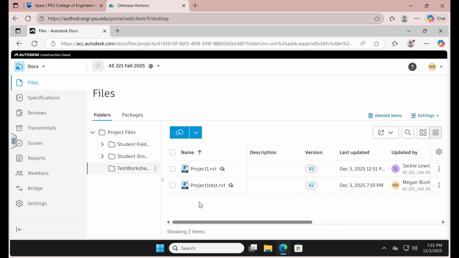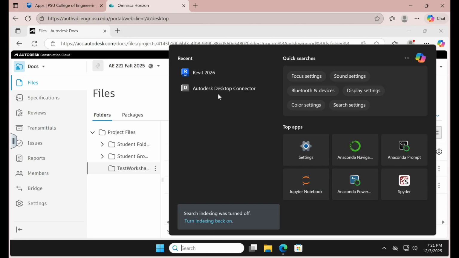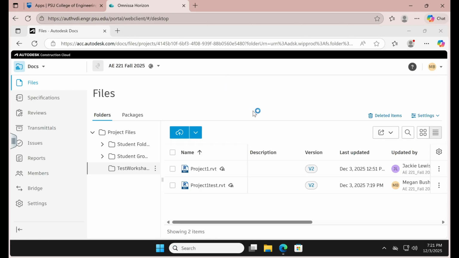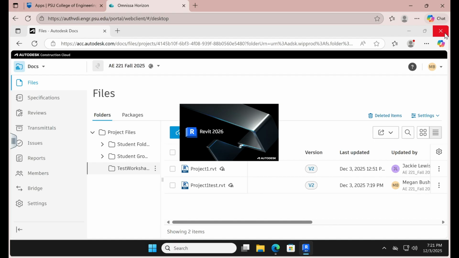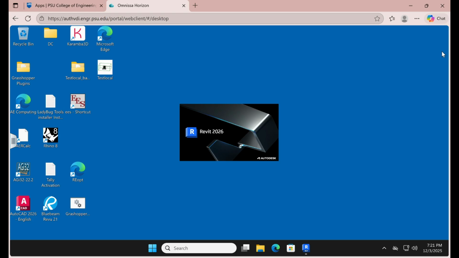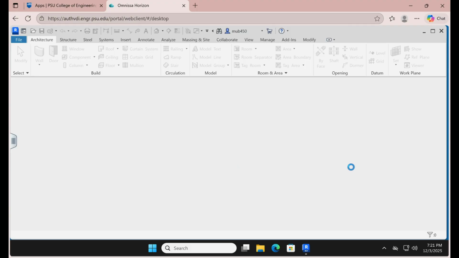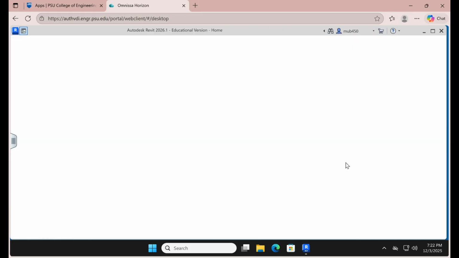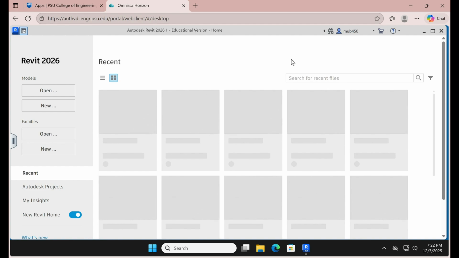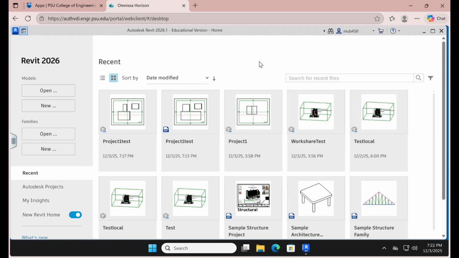So now I will open up Revit as someone who has not opened up Revit yet to work on this project. We're going to give it a little bit of time to load in. And it should take us right to the home page. All right, so this again is the Revit 2026 homepage.